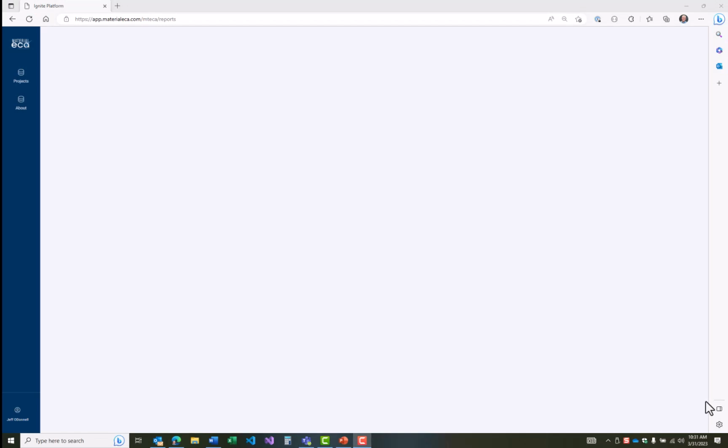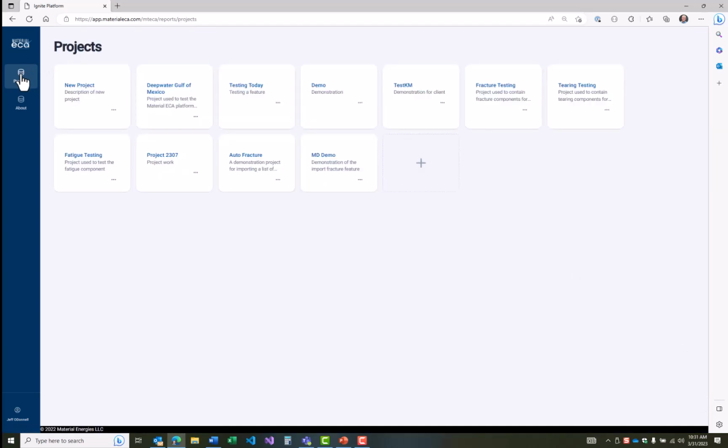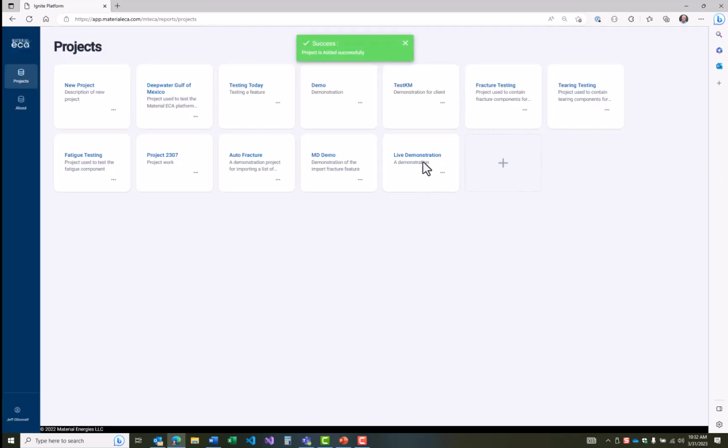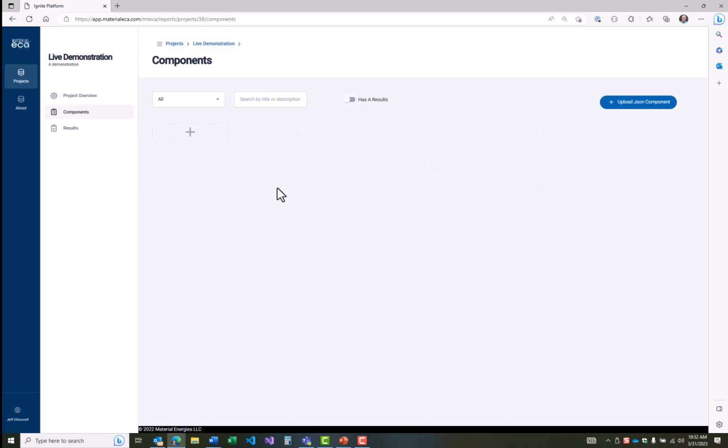Now that we're logged in, we can select projects from the menu on the left side of the screen. We can create a new project by clicking the plus sign. Provide a name for the project and a description of the project. Click Save, and we can open the project by clicking here, and you're brought to the Components page.